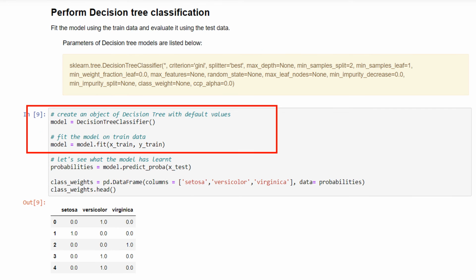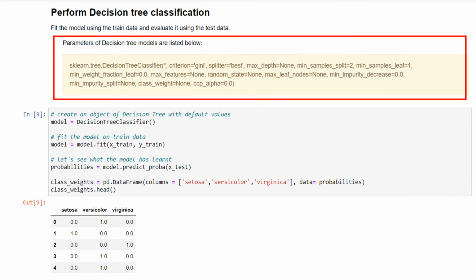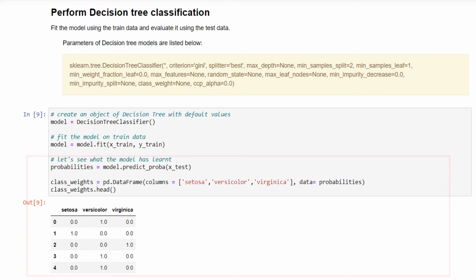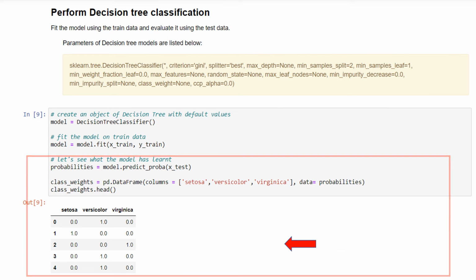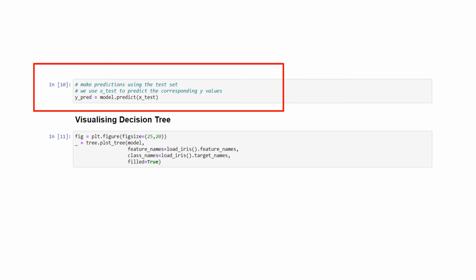We build a default decision tree model using the train dataset. To make a custom tree, we can use parameters listed above. When we fit the model with the train dataset, it learns to classify the data with the available information and predicts class probabilities of the input instances. The class with the highest probability is selected as the class of the instance. Now that our model has been fitted, we make predictions on the test dataset.